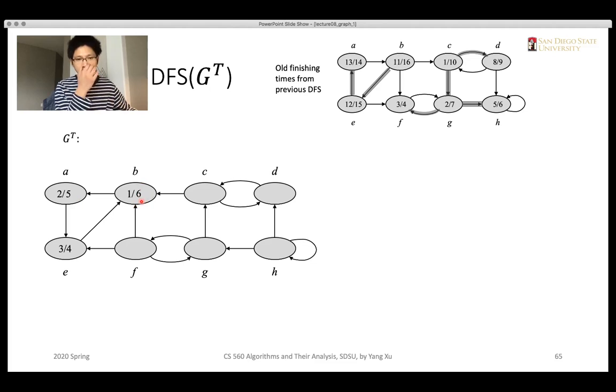The next one to be visited is also chosen according to the old finishing time here. Because C has the largest finishing time among the remaining vertices, C will be the next one to be visited, and D will be visited and finished. And the next one after C and D will be G, because it has the biggest finishing time, 7, and then F will be finished, and then H will be visited and finished.